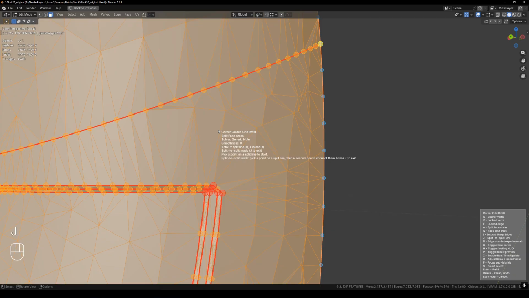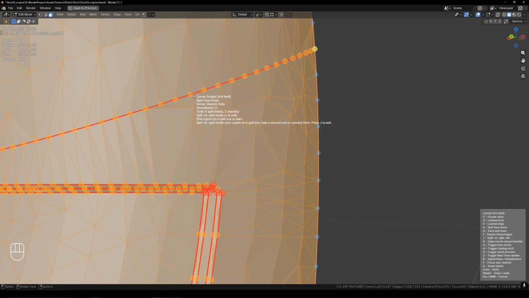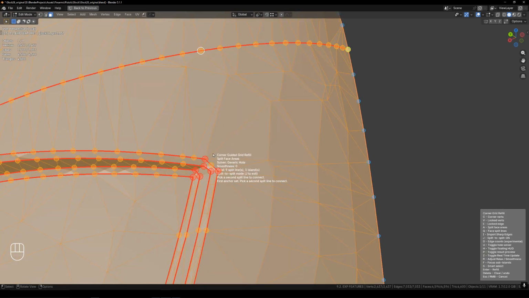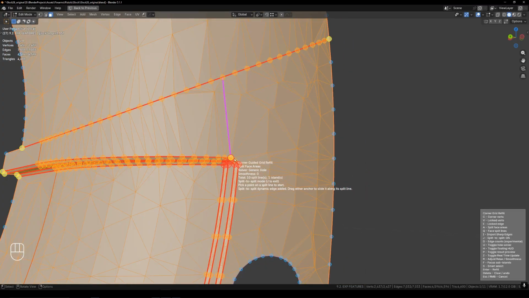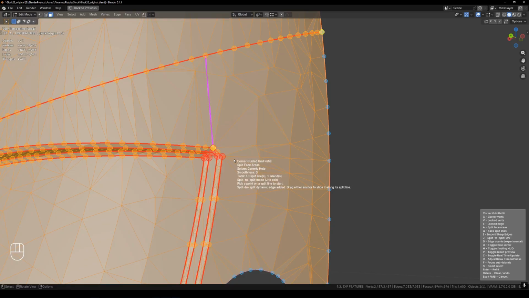If I disable the preview so that the operator is much smoother, while in A mode, I can press J to enable split to split mode. Now, split to split mode enables you to draw a face split edge between two existing face split edges. I can click anywhere on the first face split edge and anywhere on the second face split edge. I have added a face split edge that goes between those two face split edges.